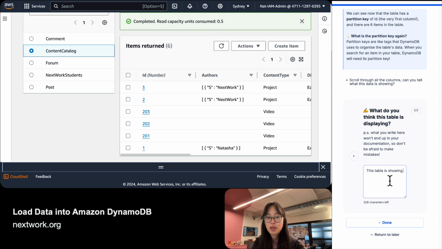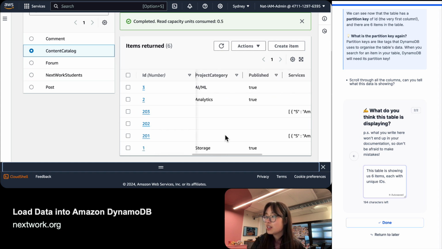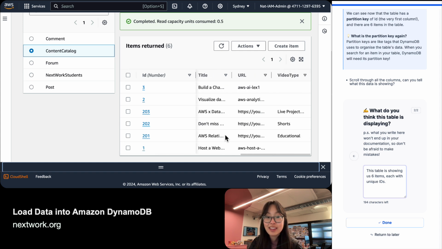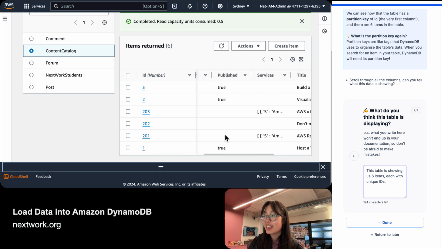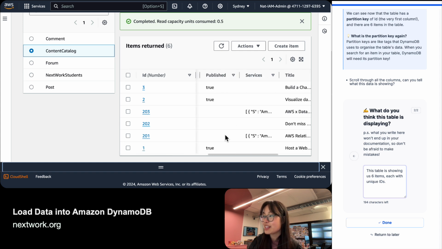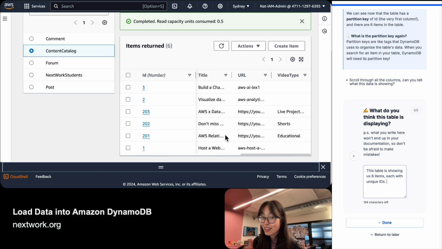This table is showing us 6 items, each with unique IDs. What else do you see? Pause this video now and give yourself a chance. Give yourself the chance to write this answer by yourself before we continue. So pause it now.